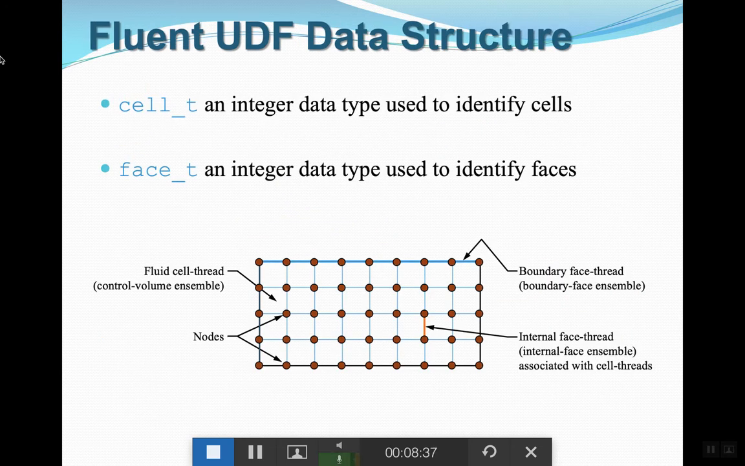So in Fluent database, the data structure is very simple. You have cell_t and face_t, which are basically the integer data type used to identify a collection of cells or collection of faces. And of course, you have boundary face, internal face. You can have nodes and so on and so forth. The definitions that we used to have previously.